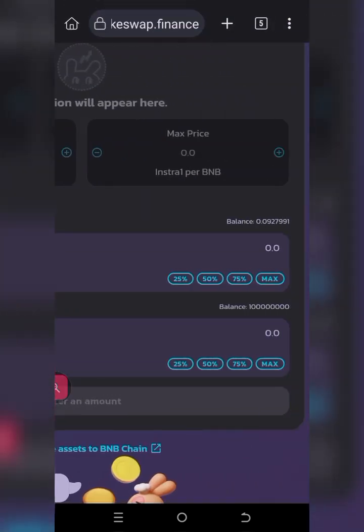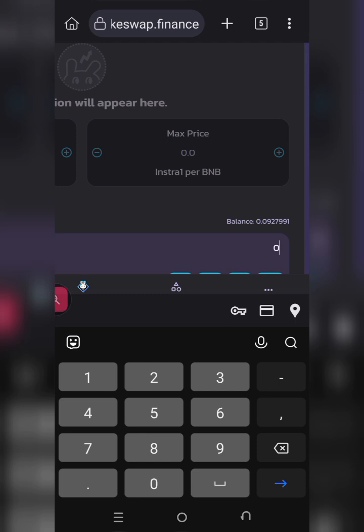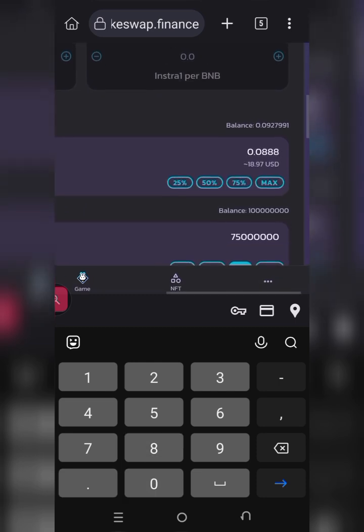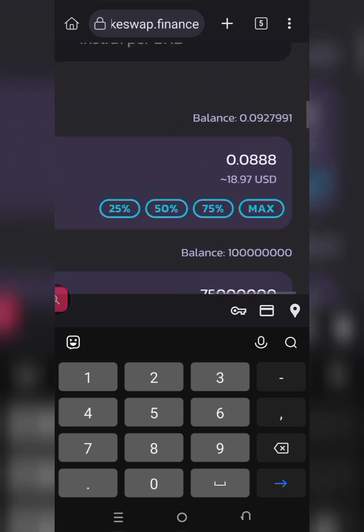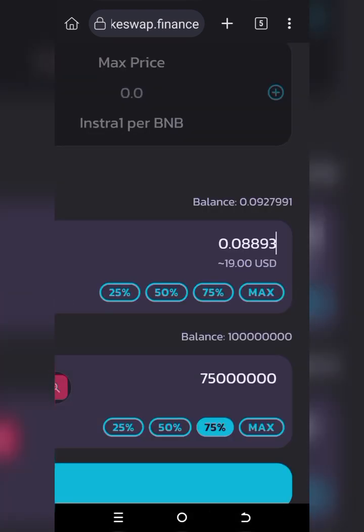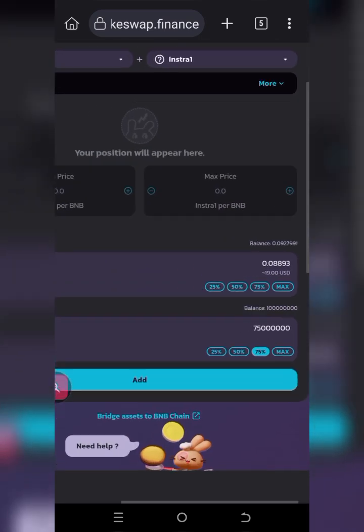So we did 75% of Instra, if you remember, and we did 0.0888. I think that came to, oh, did it come to 19? That's 889. Just want to make it 9.89. Okay, that's 19.01 as it were. Okay, 8893. I just wanted to be exactly on the dot of $19. All right, so we're good to go. We have enabled it. So one to go.